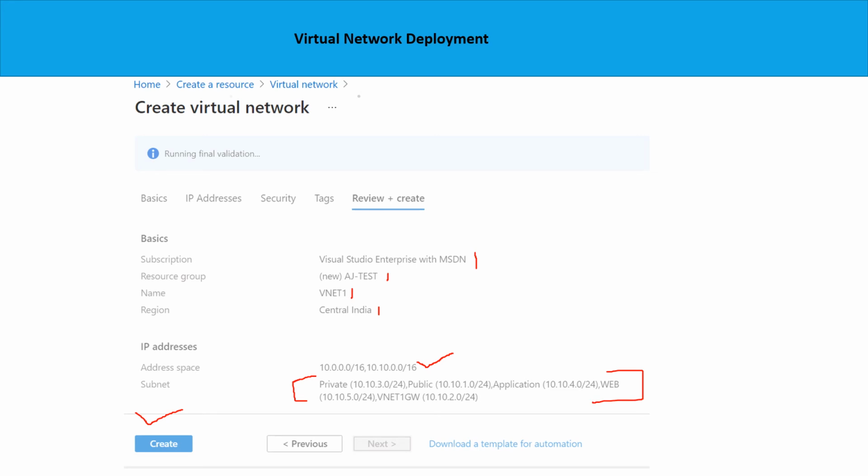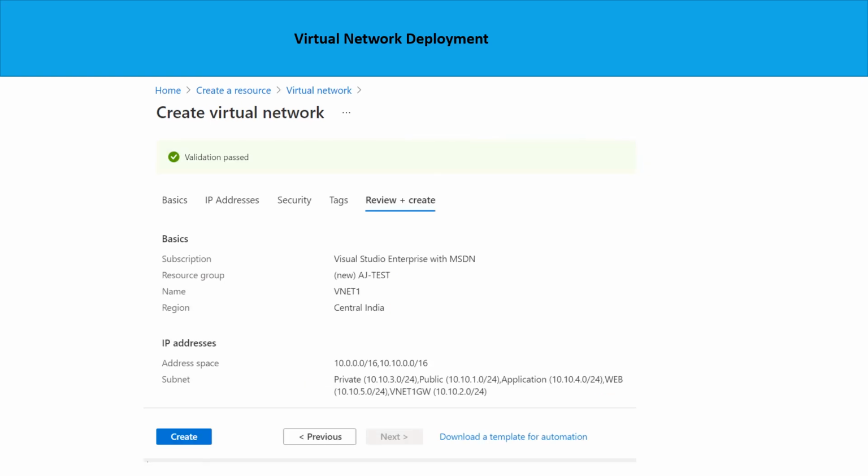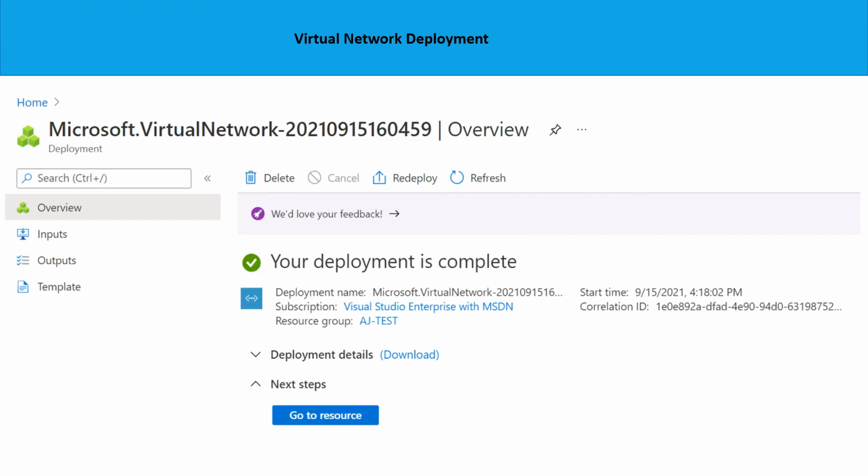Here in the screen, you can see running the final validation. Once your validation is passed, you are going to see the green check mark on the top. And now you need to hit the create button to provision your resources. Now this deployment has been created. We can see a green mark here, and your resources are ready for the review.